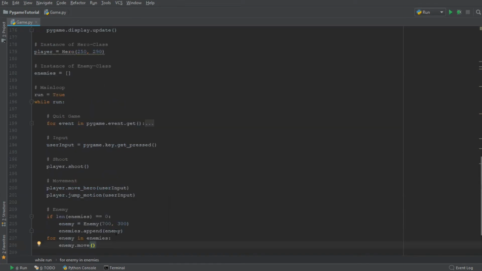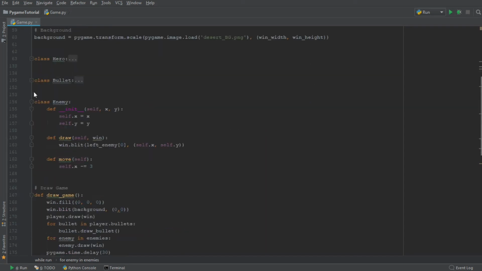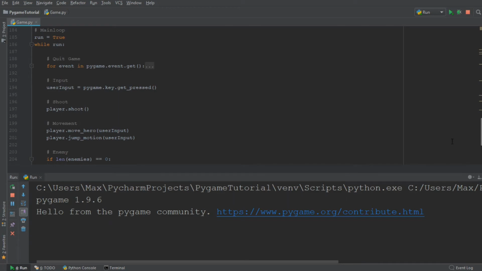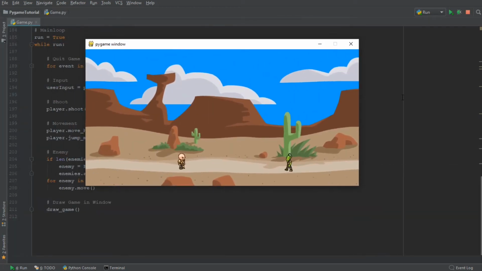So I think that should do the deal. So we have our enemy over here with our enemy class, with a new function we've just defined called move. And in addition to that, we've just made a call to the function in the main loop. So now what should happen is that our enemy should move across the screen, and he does, which is exactly what we want.